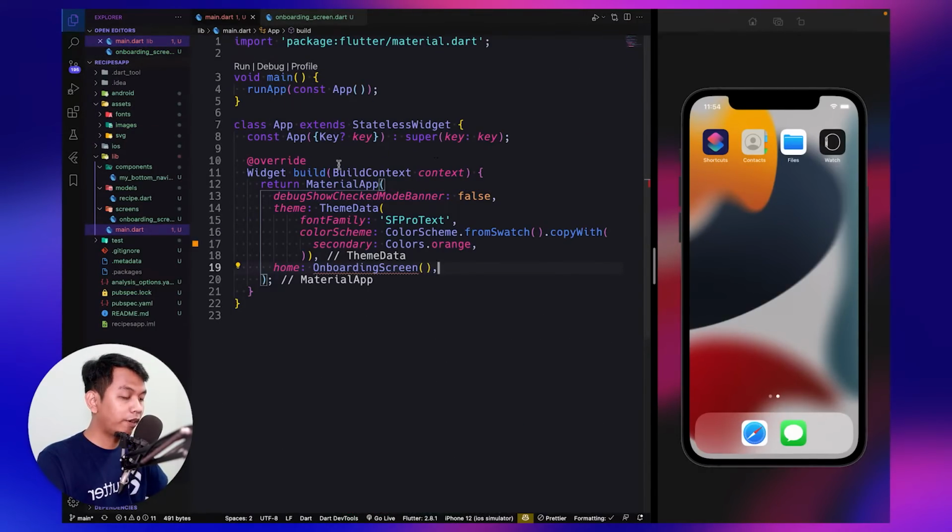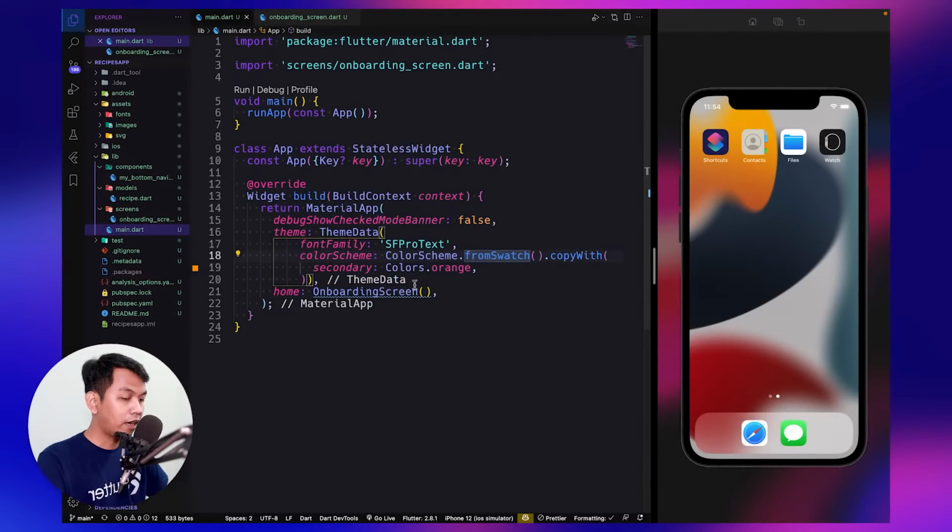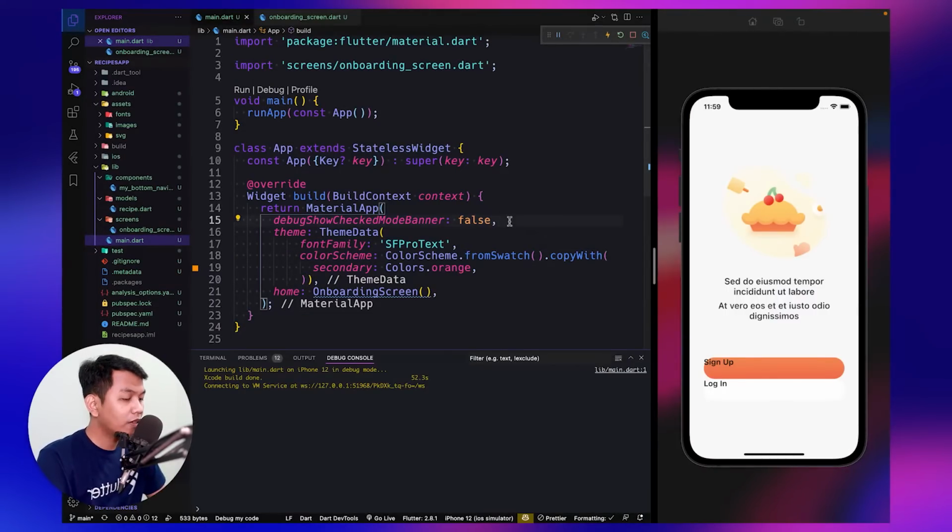Alright, so let's try to run our app. But before that we need to import our onboarding, so we can see import screen. And now let's run our app. Alright, so as we can see, this is our onboarding screen, and let's fix this sign up and login button.